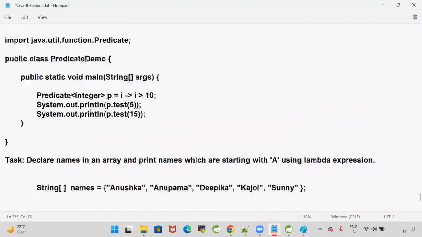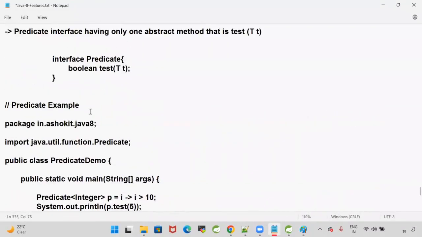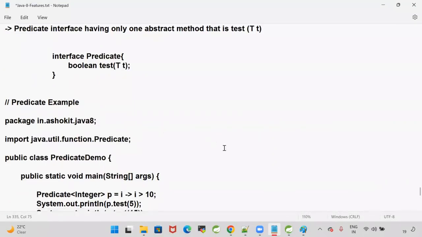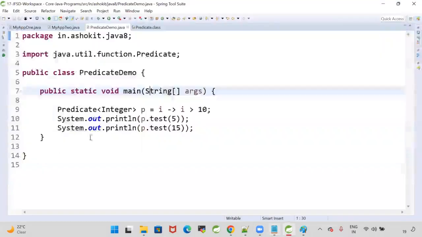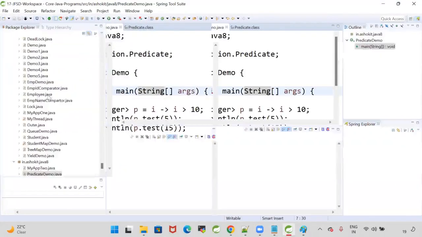You understood predicate, right? When will you go for a predicate? When your requirement is to take one input and check a condition, and return a true or false value. How to write it? Let me take one example.